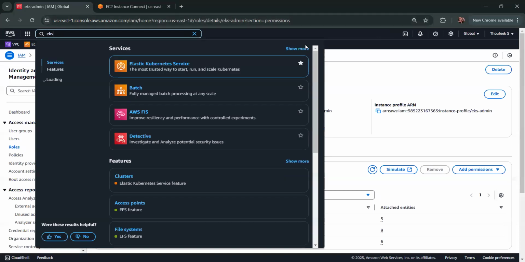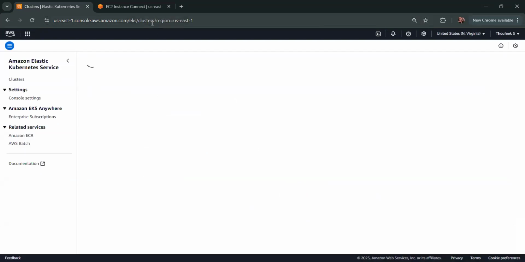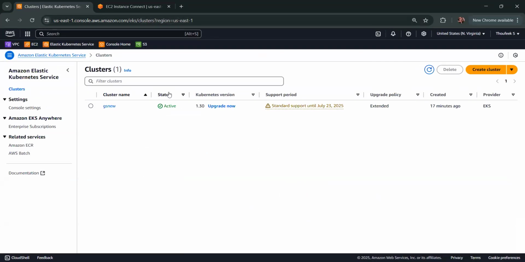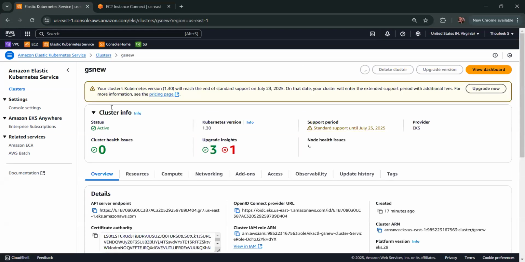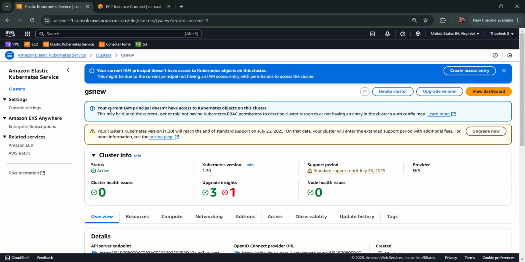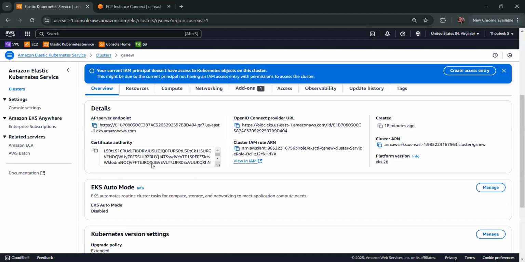In EKS, we can go to the dashboard manually. Also, we can see the cluster. See, the cluster is here, active. There's no upgrade version there. See like this, and everything we can see here. We can log into upgrade insights.